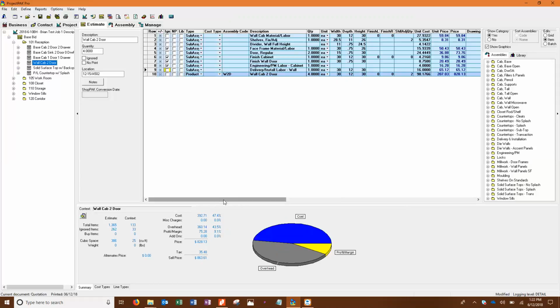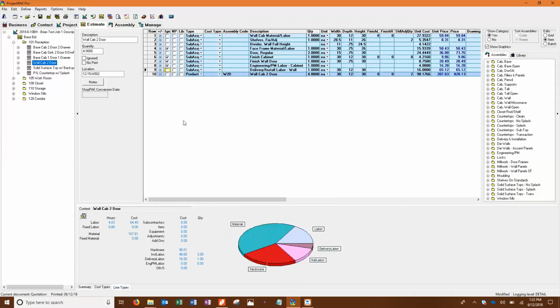If you went to the line type at the bottom, you can see it in the dashboard right away. So you can see your delivery is $16 an hour for this one cabinet. So that's kind of how it's figured at this point. And again, that's just your cost, obviously. You're charging much more than that.